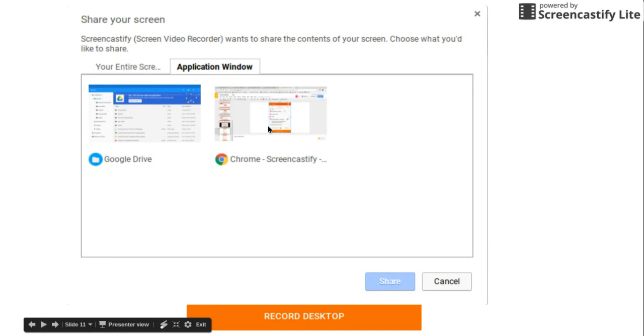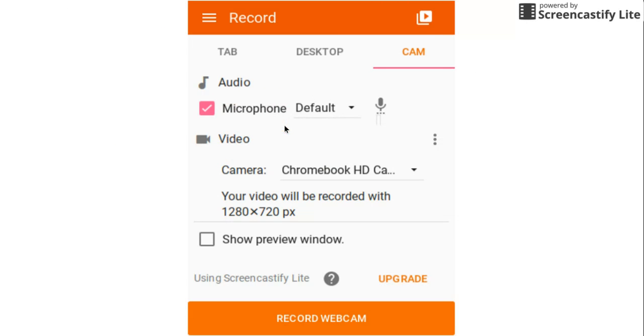So if I were to choose Chrome and then it was only recording what was happening in Chrome and I close the Chrome window, then it's going to make it so that it just shows a black screen with your voice. It's not going to have any picture. So it will only record things that are in the Chrome app. So that's the option I would choose typically if I'm recording something that I'm doing on the internet.